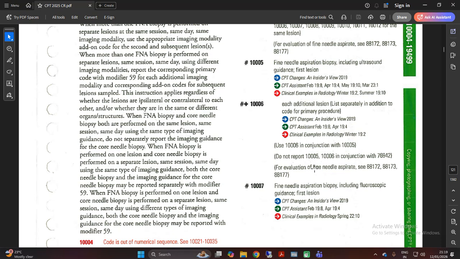So the patient has a single lesion. Core needle with ultrasound, we will code for the same lesion. Here you need to code 10005, fine needle aspiration biopsy. So here you are using ultrasound guidance, and along with that you need to use the core needle biopsy code.